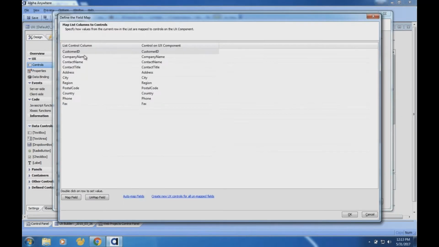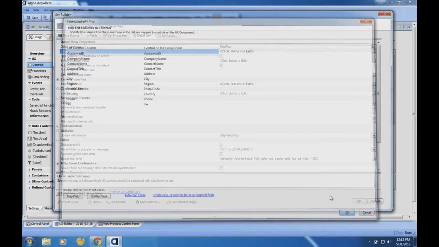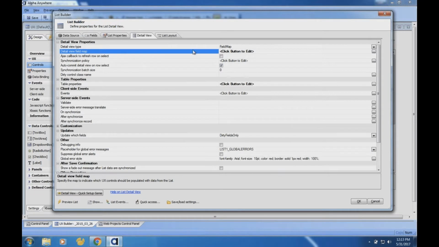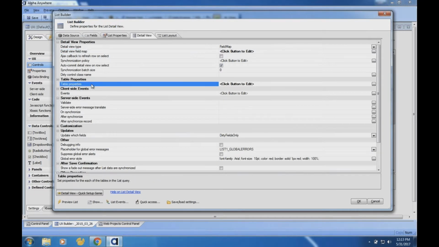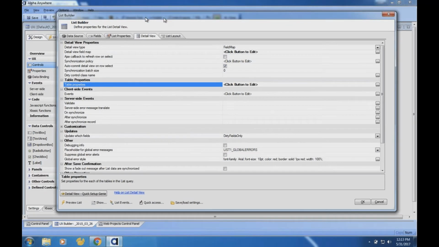I've mapped my fields from the list control columns to the fields that are on my user interface, and I'm good to go. Now, let's go into a very powerful point here called table properties. So one of the key things I want to talk about is called synchronization policy.